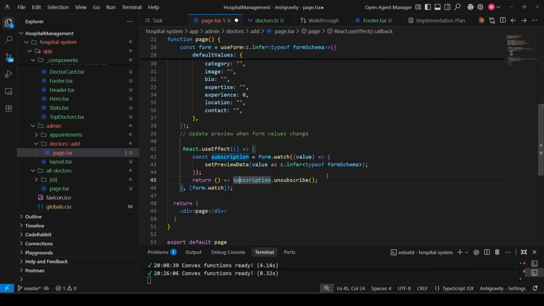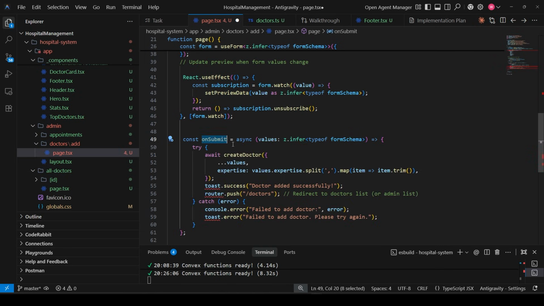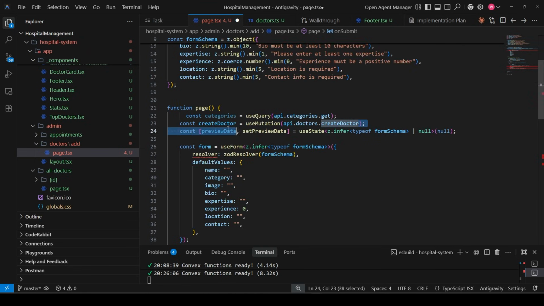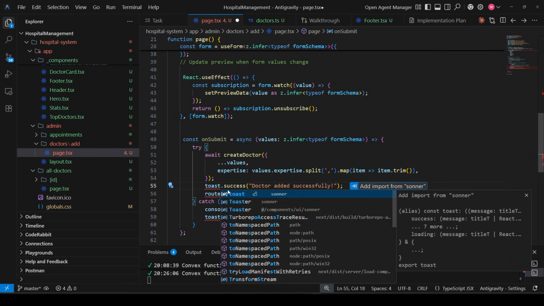Now whenever we click on the submit button, what will happen? Let me add the submit button here. The submit button includes the function create doctor, which comes from useMutation, and includes the values we will add, and expertise here. Why do we add expertise here? Because we might have many expertises, since it's an array inside our schema, and we have to split every expertise with a comma and map inside it because it's an array. It's very important.